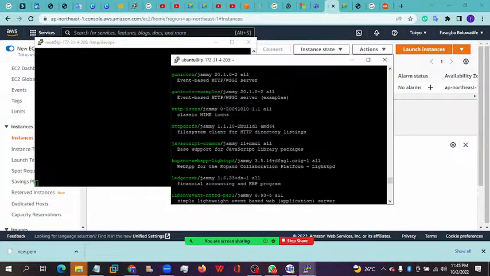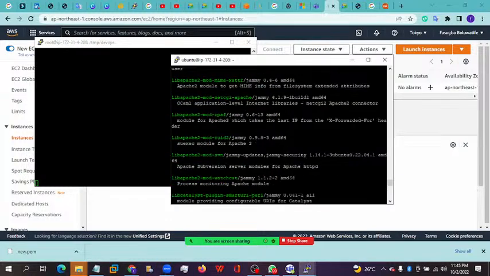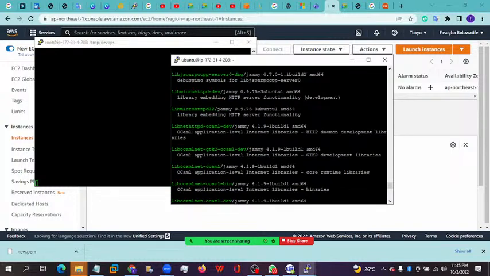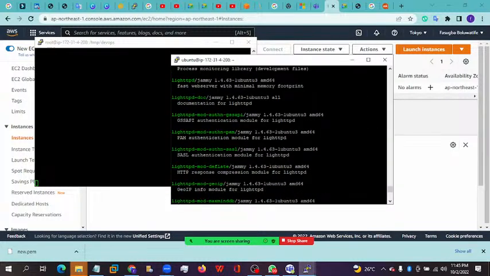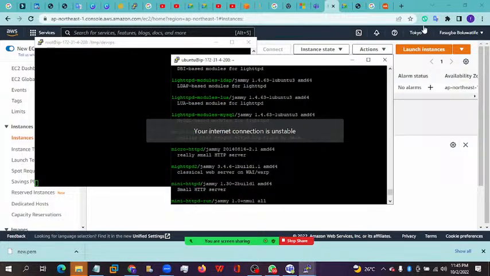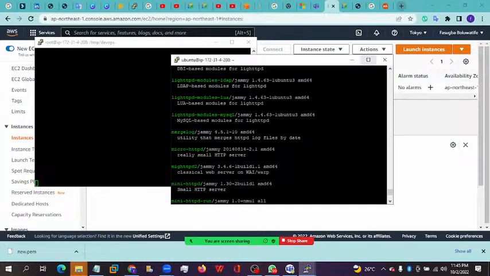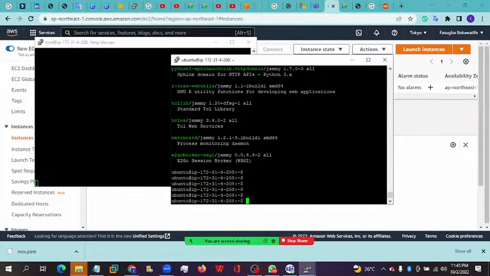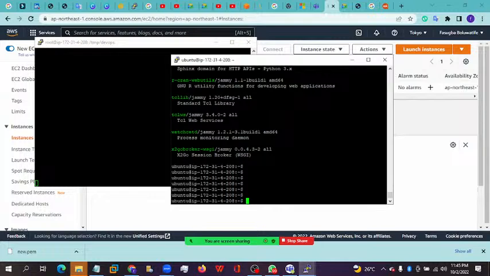Probably another thing is it might not be called HTTPD on Ubuntu. It might be called something else because the package name used to be different based on OS. So you can just use Google to confirm. Okay, so that's it. Now, what we did was we created a web server.